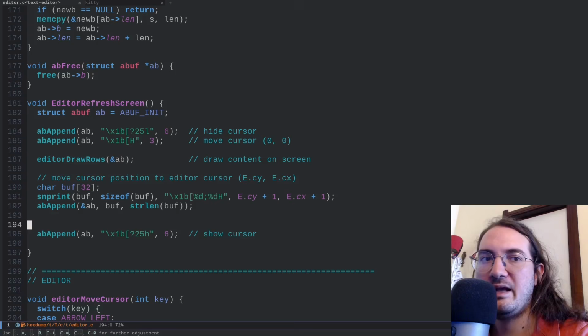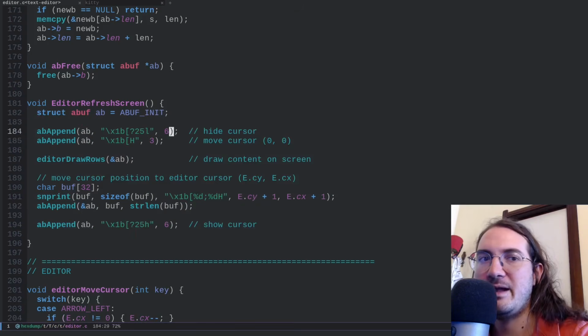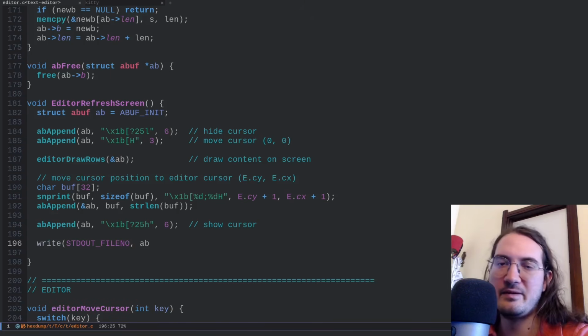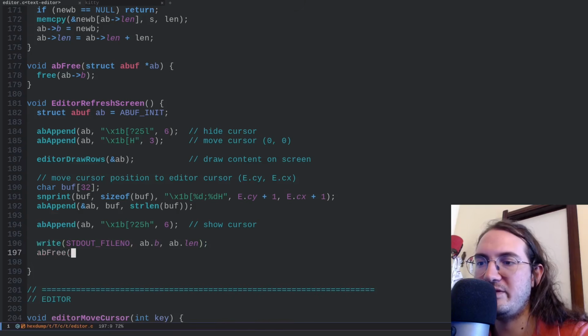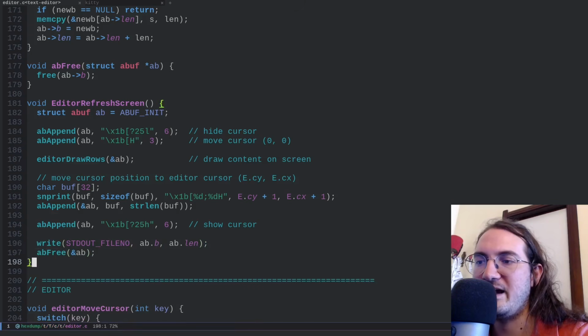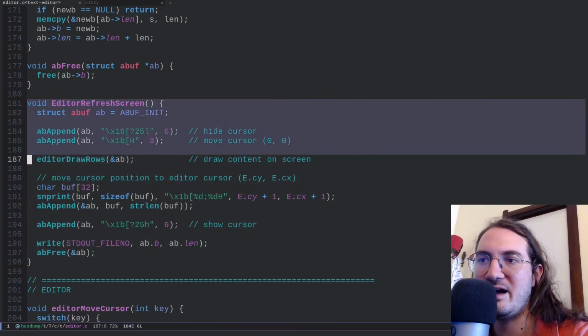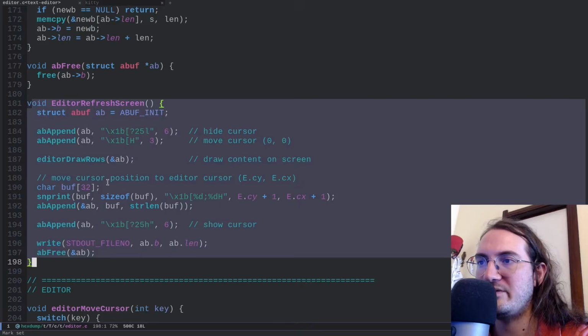Show cursor. And notice here, we have appended a bunch of stuff to the append buffer, and we still have to write it. So we're going to write to stdout, the append buffer, ab.b with ab.len. Then we're going to free this append buffer because it is, after all, only useful for us in this local context, so we want to free it after we are done. And this is a smart way of handling this kind of creation of the output. Why?